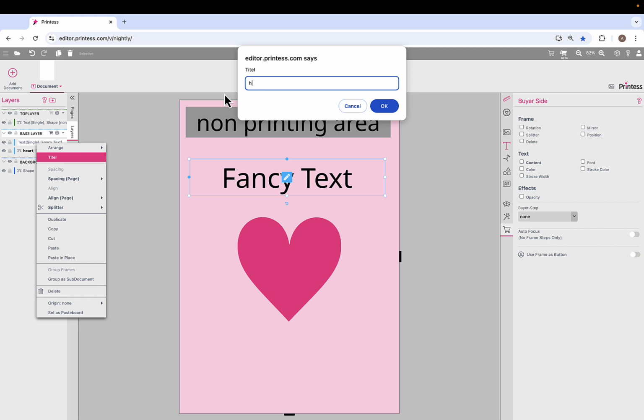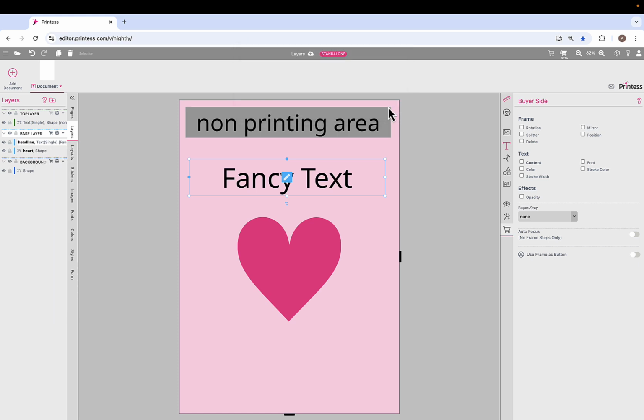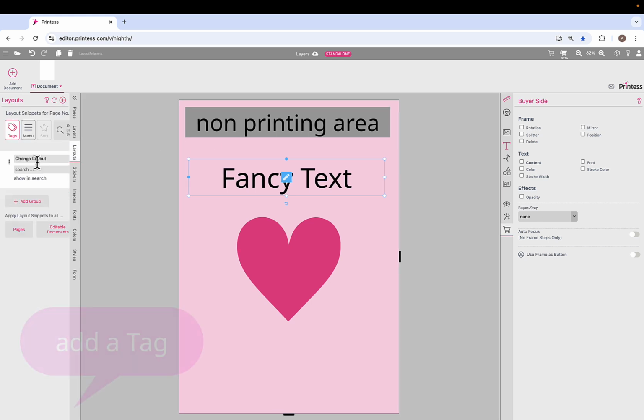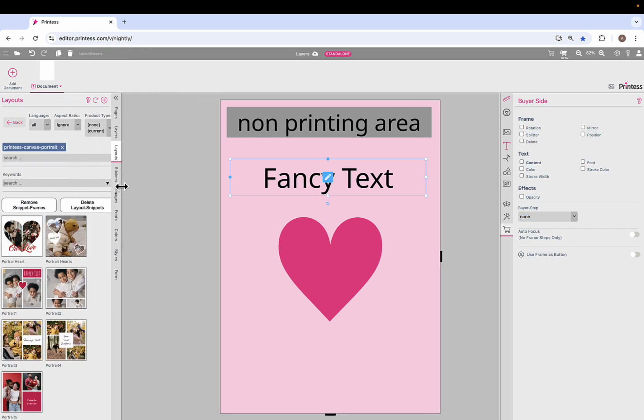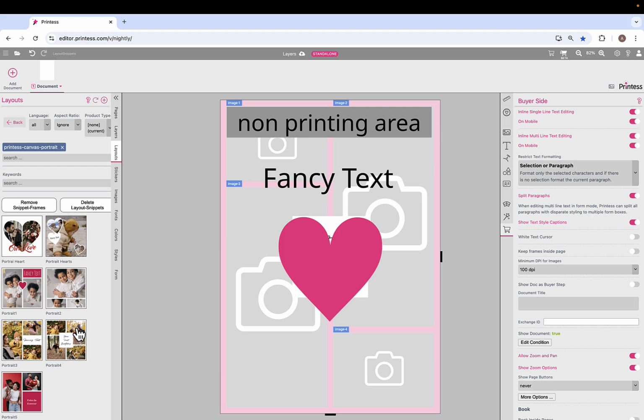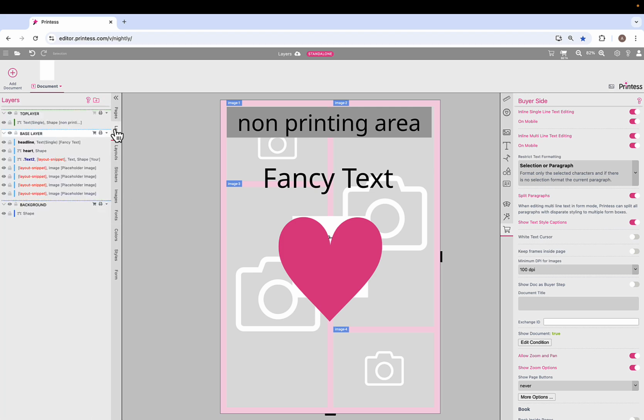So let's call this one headline, to have a clearer structure here within our base layer. Because if you place a layout snippet, let's add a group first of all, that snippet will be placed at the bottom of the base layer. And this is why the same rule applies to the layout snippets. If you create them, please use a base layer whenever possible. Like all rules, there are exceptions, but in general, the base layer is the place to be. So if we have a look at our base layer again, you see the headline, the heart, on top of these elements coming with the layout snippet placed.